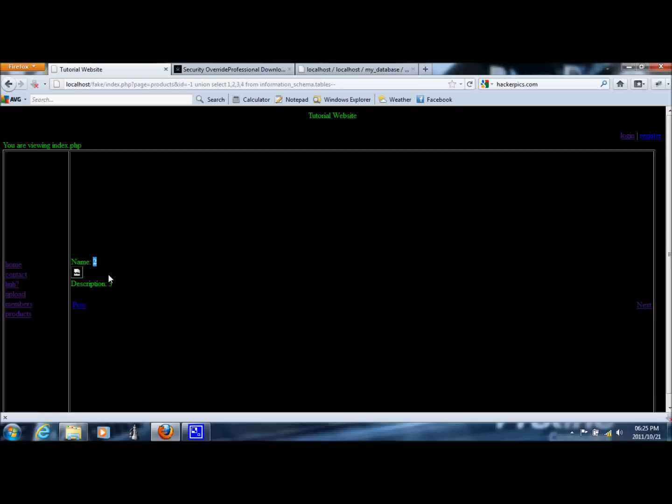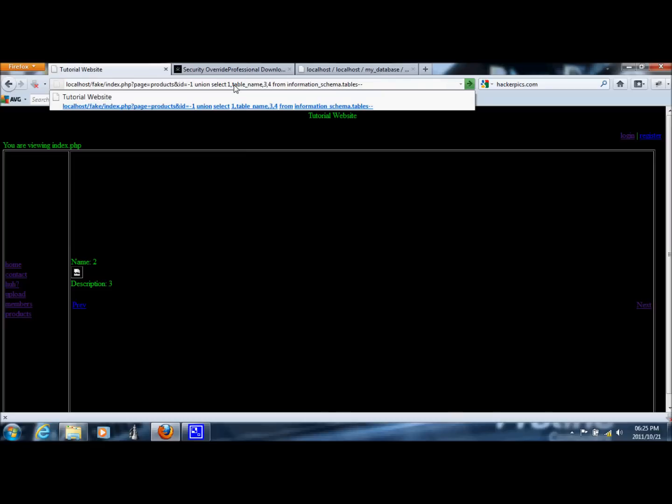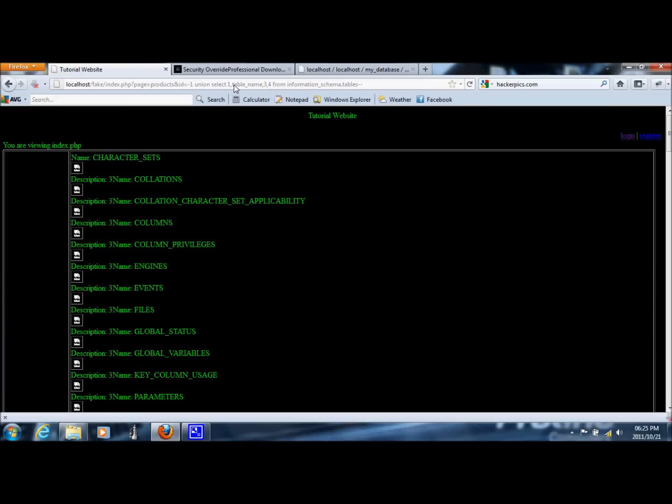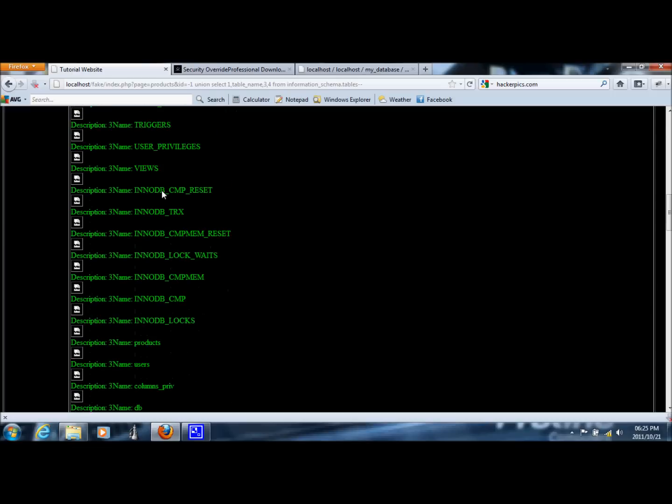You'll now notice two numbers on the screen, 2 and 3. Those numbers are the only numbers you may edit on the page, on substitute. Here we're going to use 2, just because it happens to be the first number. So we substitute 2 for table name. Now, as you notice, we'll get a whole bunch of table names.